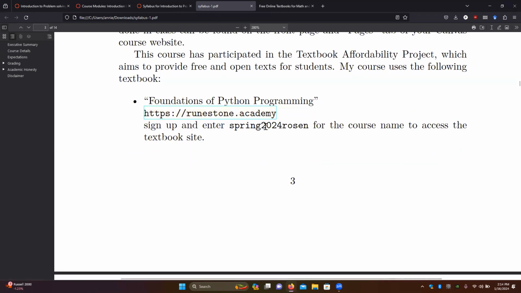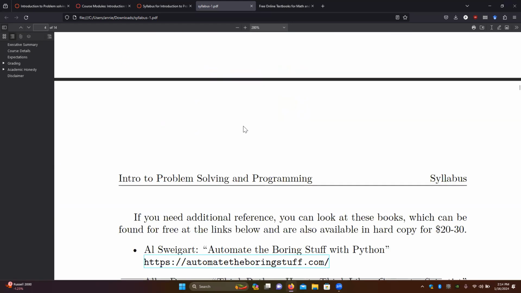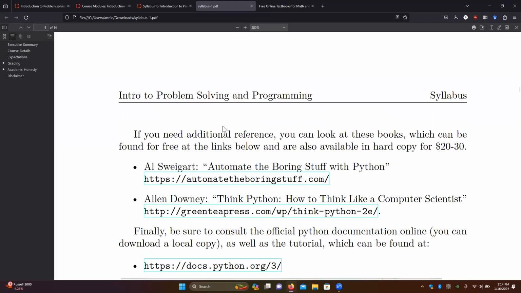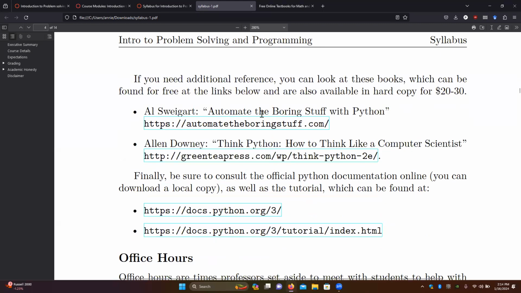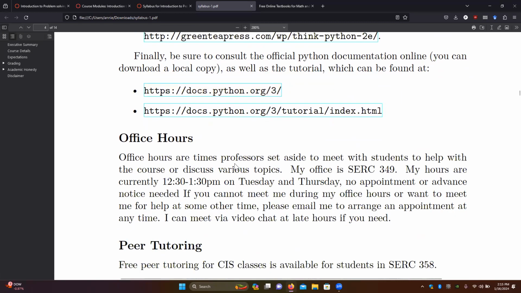Again, our textbook is free. This is the information here. I'll go into that in a bit. But if you find that you need something on paper, here are 2 resources that are also free online that you can print out, or you can buy a hard copy for 20 to 30 bucks, because again, textbooks shouldn't cost that much. Okay. And finally, Python has its own official documentation and tutorial that I've linked here. All these are hyperlinks you can click on.